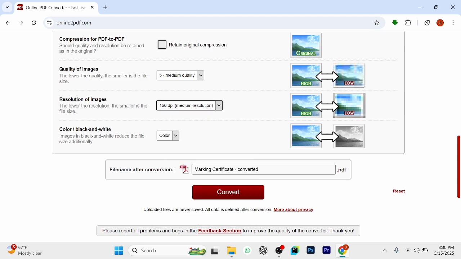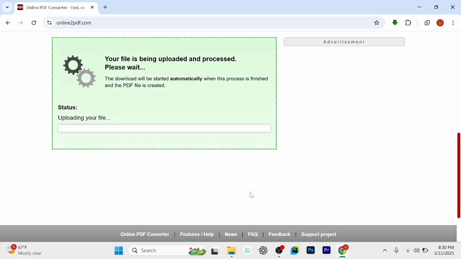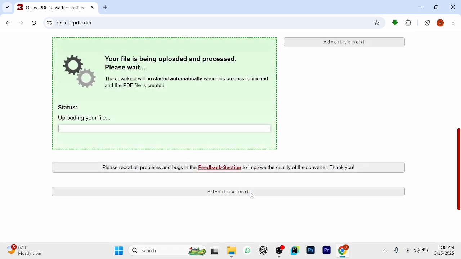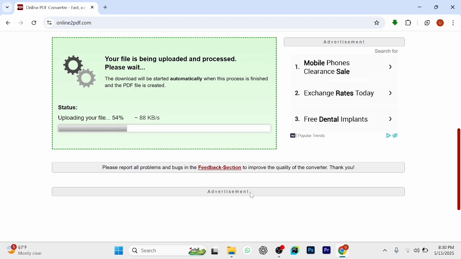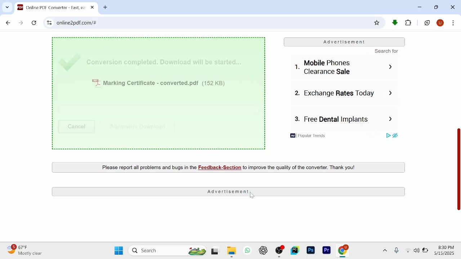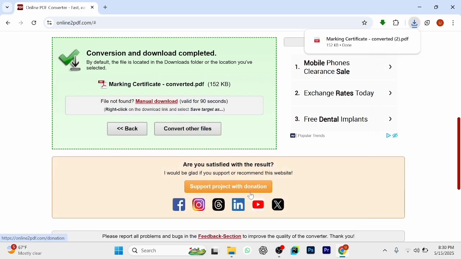Here is the name of the document. Click Convert. Wait for your document to be converted and downloaded. Now our document is resized with 152 kilobytes.